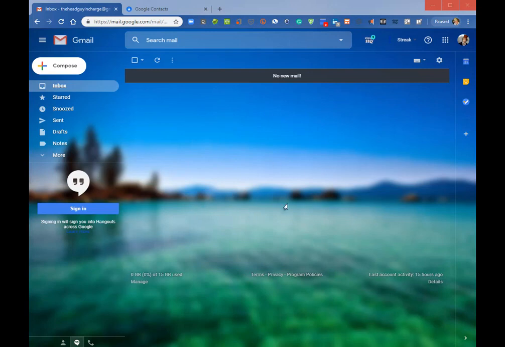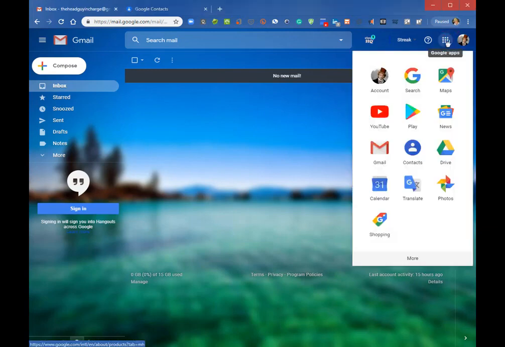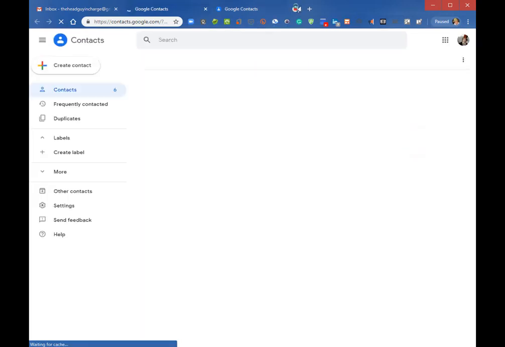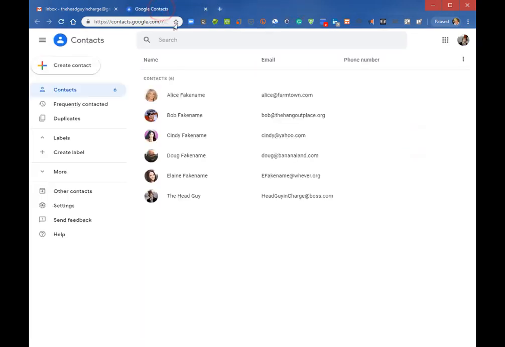So here I am logged into my email account, and then I need to open my Google Contacts. So I can click on this button over here, this little 3 by 3, 9 dots that look like a tic-tac-toe board, I guess you could call it, and go to Contacts. And then I already had it open, so here it is. These are my fake people with all fake names and fake pictures to protect the innocent.